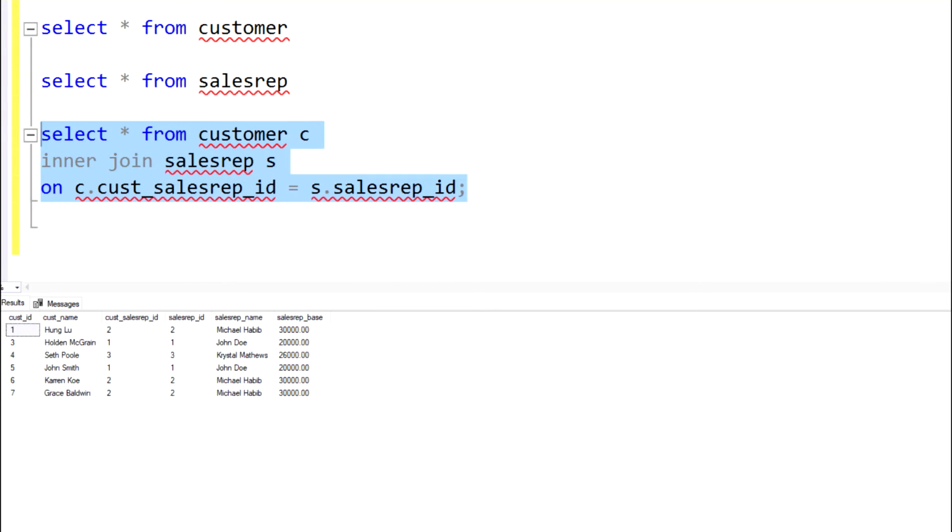So by taking a look at this data set, we could clearly see the kind of output that we would expect to see in an inner join. Obviously, you'll notice cust ID 2 is not here, so we'll make a note of that, and we'll take a look at why. We can also see that sales rep ID 4 is not present, because when we looked at the sales rep table, we did see 4 sales reps. And we'll take a look at that as well.